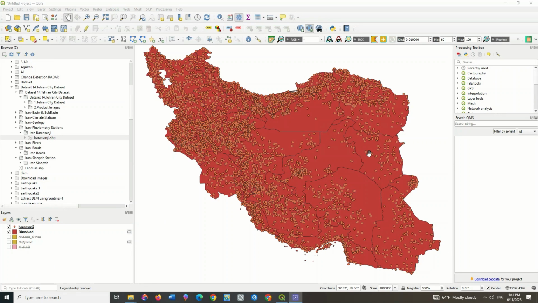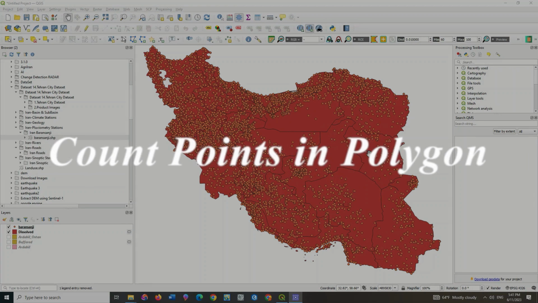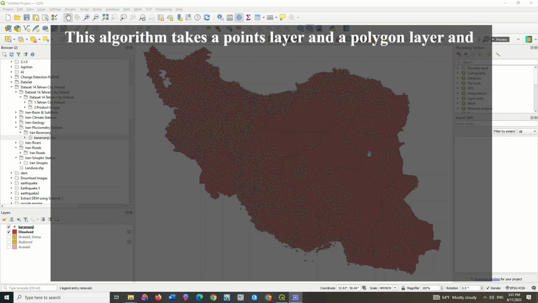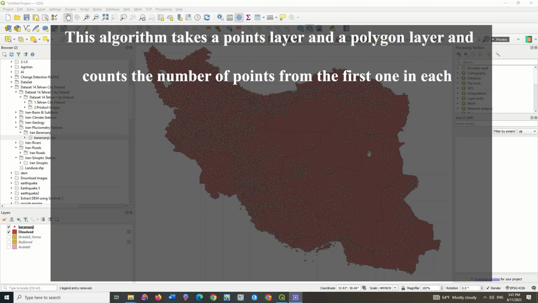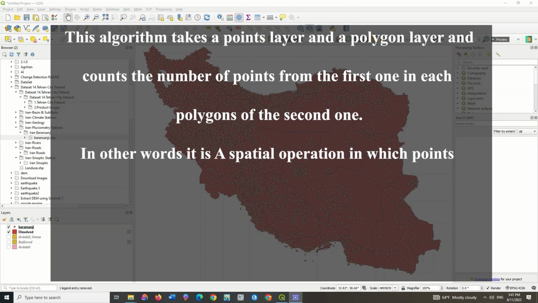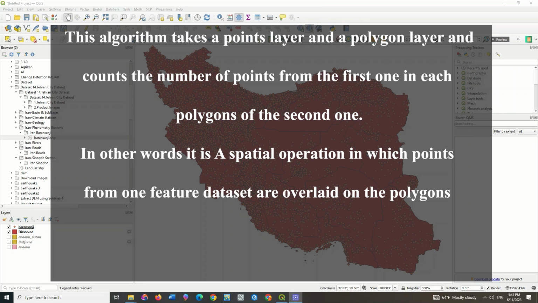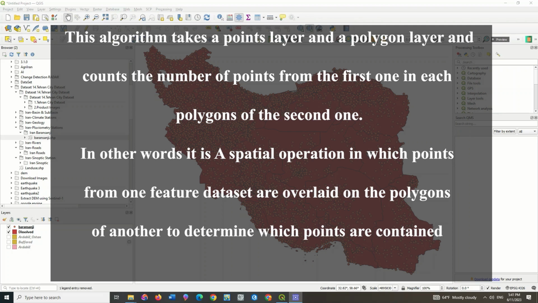Sometimes in some projects you'll need to specify how many points a polygon cover. For this purpose, the count points in polygon command is used. This algorithm takes a points layer and a polygon layer and counts the number of points from the first one in each polygons of the second one. In other words, it is a spatial operation in which points from one feature dataset are overlaid on the polygons of another to determine which points are contained within the polygons.